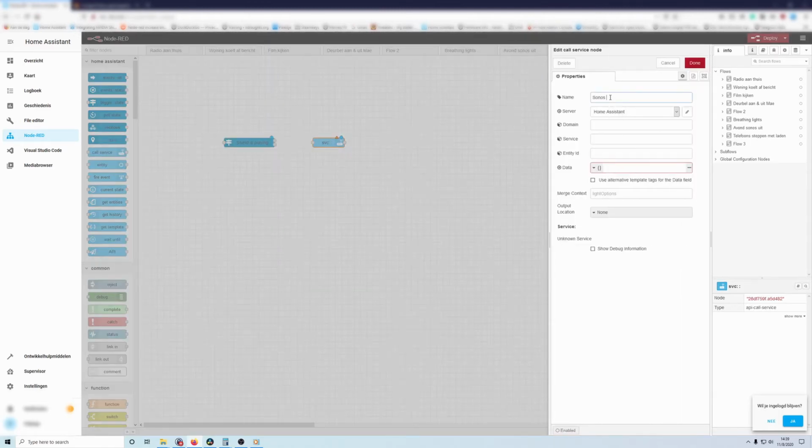Sonos, put in a name. Sonos stop. The domain should also be media player because the Sonos is also a media player. The service is media stop. Don't use the pause. I tried it before, but the pause won't work on the radio. So you want to use the media stop.